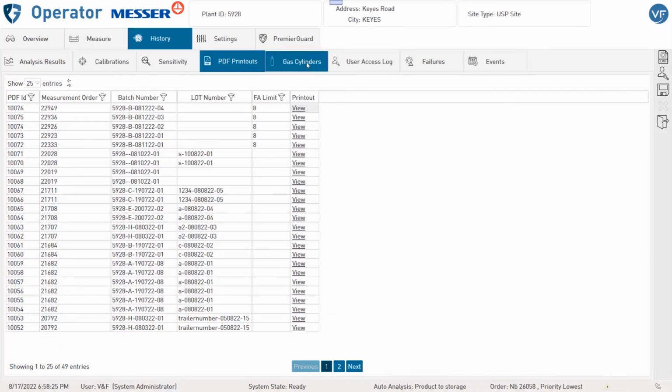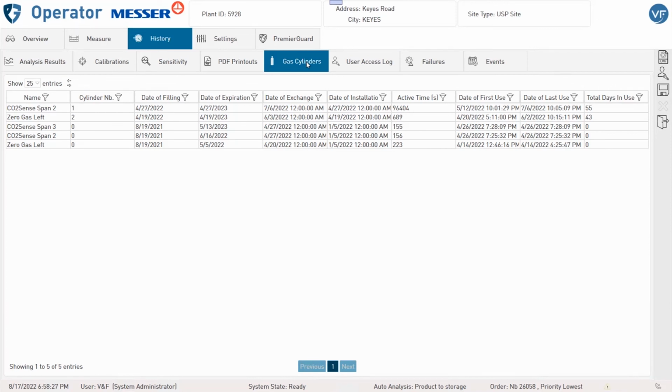Under index tab gas cylinders, you can find a list of all used zero and span gas cylinders. In this list, you have columns for name, the cylinder number, the date of filling, the date of expiration, date of exchange, date of installation, active time, date of first use, date of last use, and the total days in use.